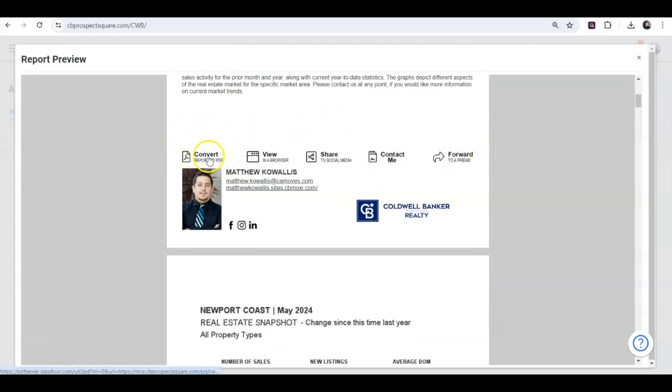If we want to print this out, we can convert this to a PDF. If we want to view this online in a browser, we could do that too. Sharing to social media is a quick way to share to Facebook and some other platforms. Now for the client, if they want to contact you directly through it, they can just select this contact me option, or they can also forward it over to a friend as well.